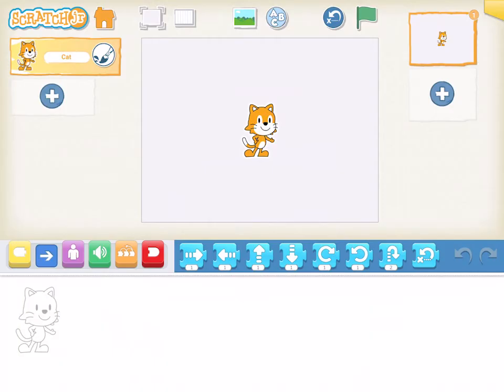Okay, this is a video to help you make a race in Scratch Junior. Once Scratch Junior is installed, you need to open it. Now that it's opened, you need to get rid of the sprite that's already there.